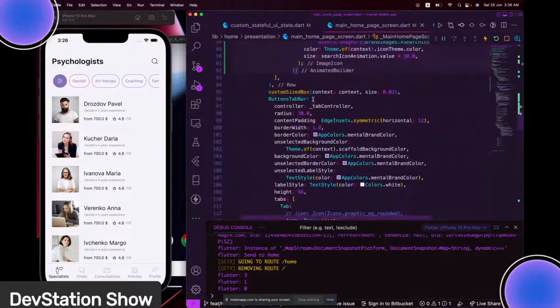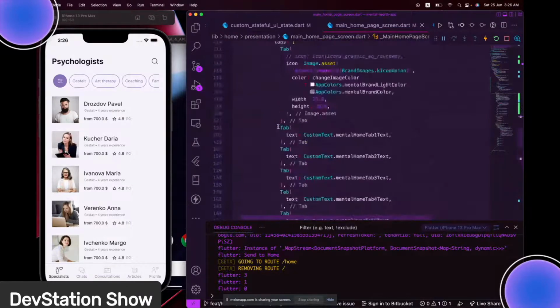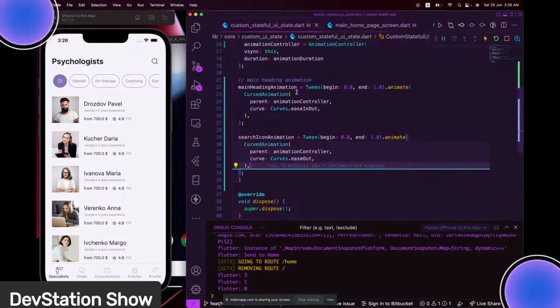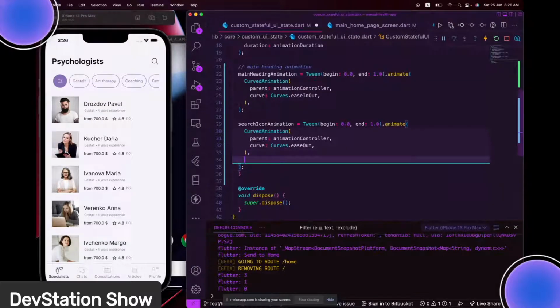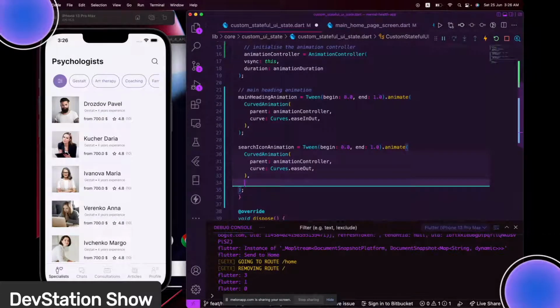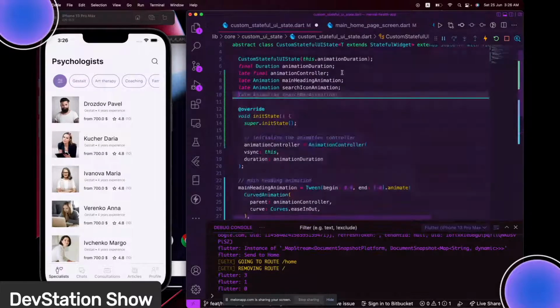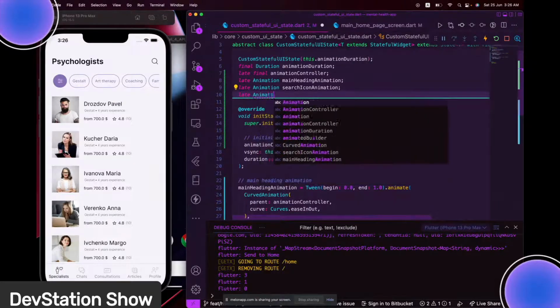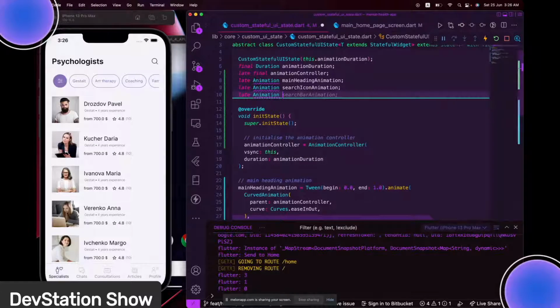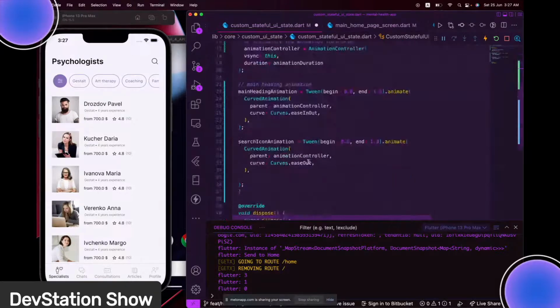So that should be button tabs, if I'm correct. Yeah, that should be button tabs. Let's see where we work there. And under it, we can go ahead and say, create another animation below here. That should be button tabs animation, and we can initialize that in here.